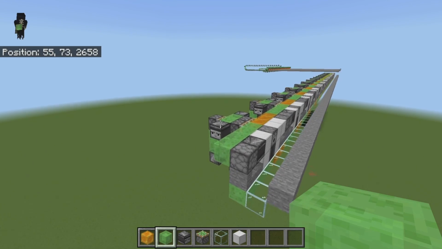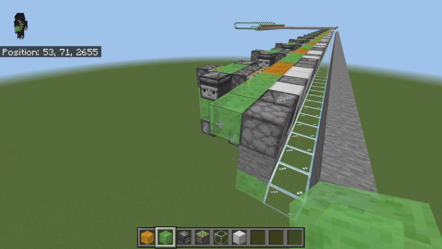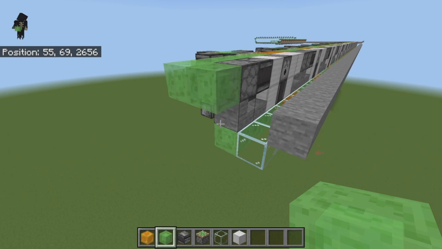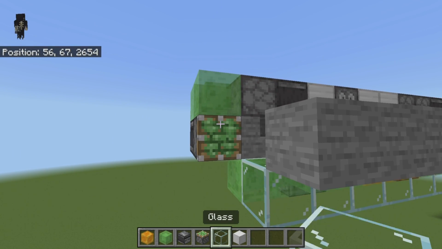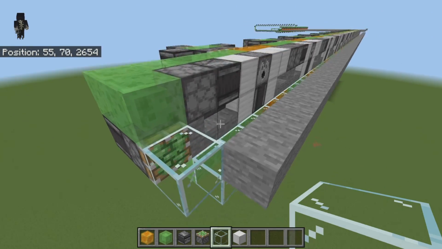On the opposite side, we're going to do the exact same thing, but it should be the other block. Instead of honey, it's going to be slime. So we're going to bring that around just like so, grab our observer, place it in there like that with a sticky piston facing forward and another piece of glass to seal our trough off.